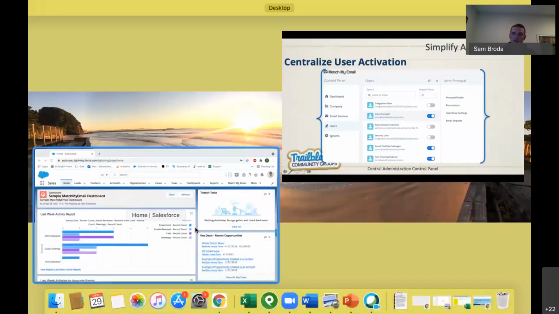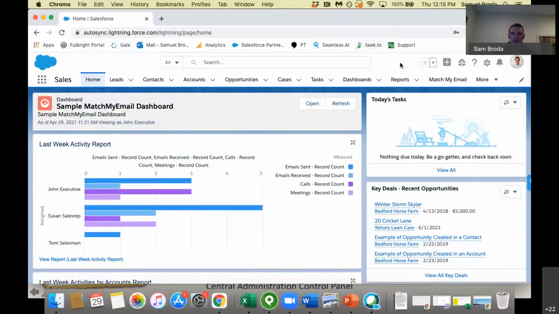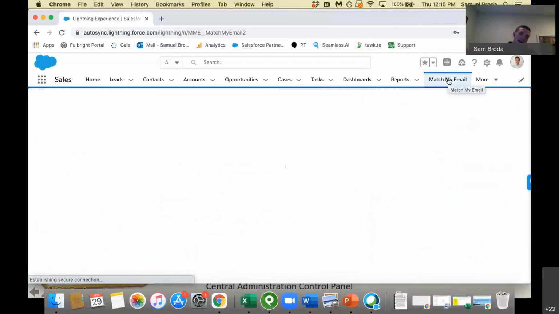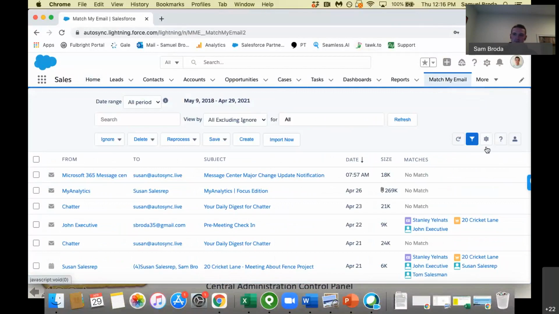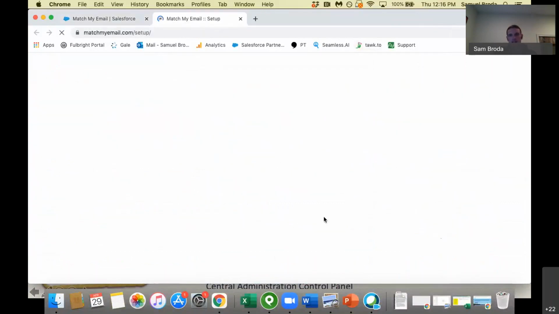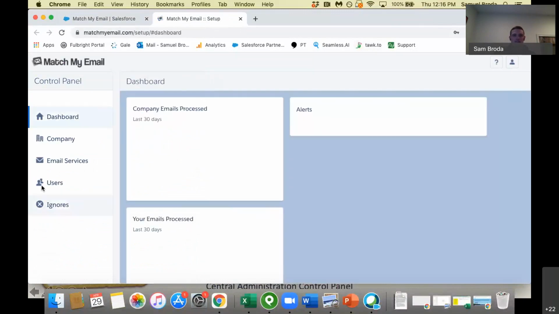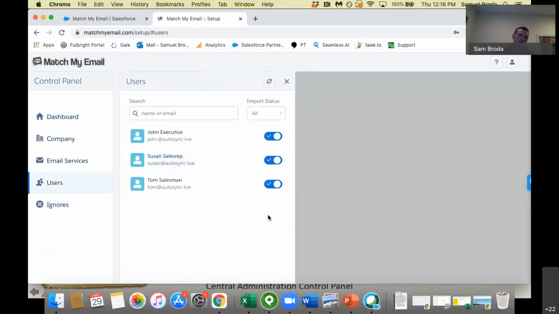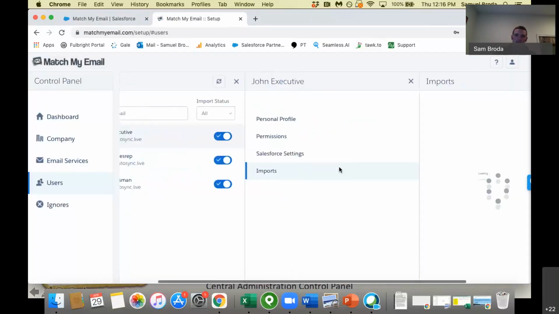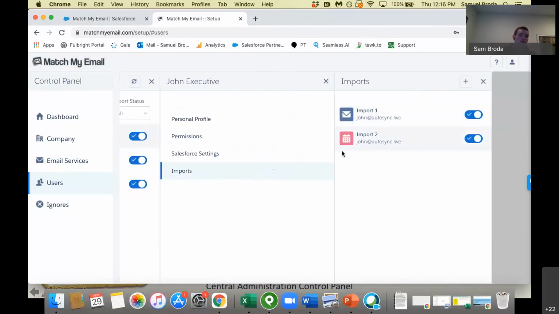We have a control panel on our backend, which allows admins to remotely activate and deactivate users that are Match My Email licensed users here. When you download our managed package into Salesforce, you'll get a list of all of your active Salesforce licensed users. And after you've created the integration with either Microsoft 365 or Google Workspace, we automatically smart match that email address to the user, and it's as simple as toggling this import on activation toggle. If you go into that import, you can see a little bit more information about them. If you want, you can create a calendar import for that user too.